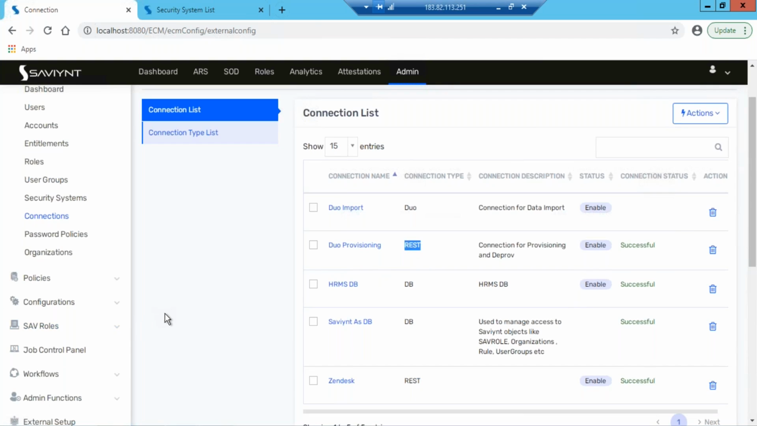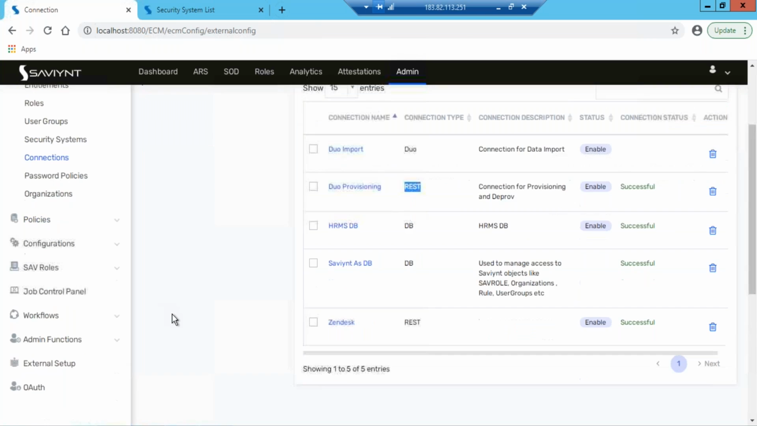So you have used it for provisioning, right? But when you want to do an import and you want to use a REST connector, that also can be done, right? I am working on an application called Zendesk. It's an example.